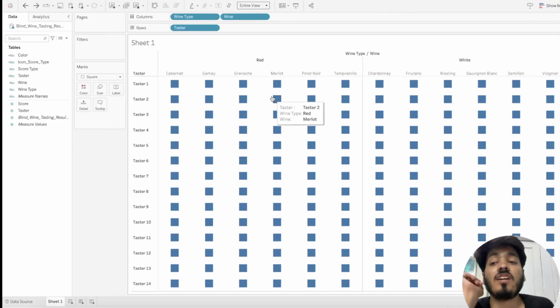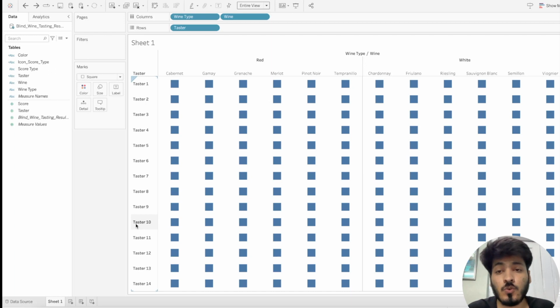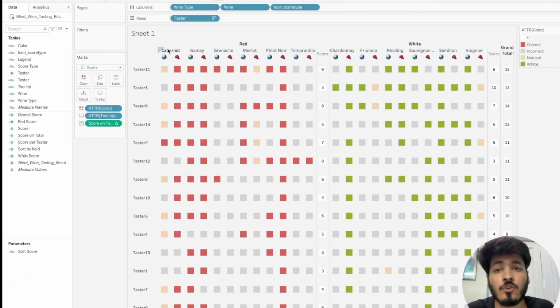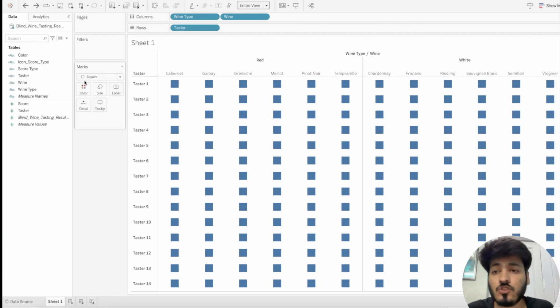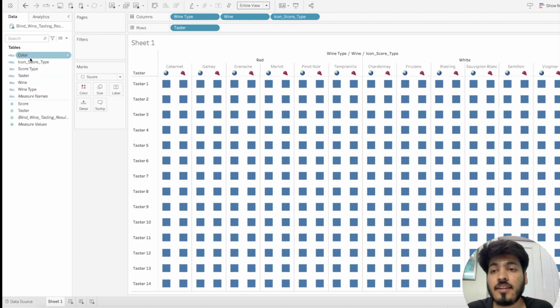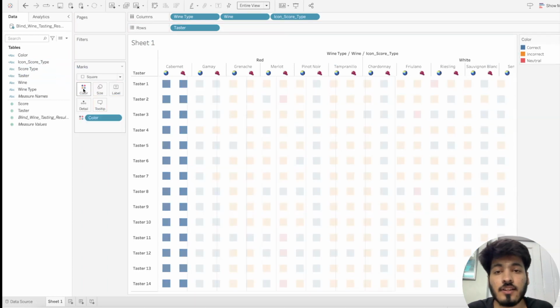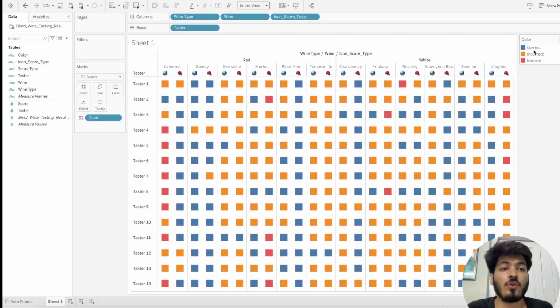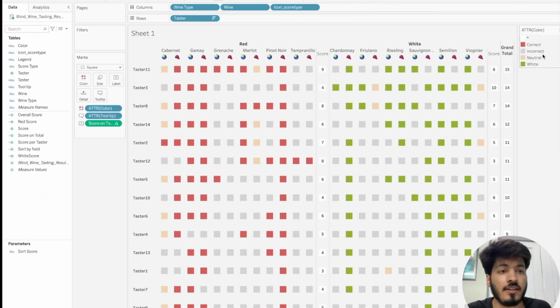But before giving color, we also want to show these icons, like we have to divide by the wine and then the globe country level and the grape level. So what I have to do is also give this icon on the right hand side. Perfect. And now I have to give it into the color shelf. Perfect. So correct, incorrect and neutral.